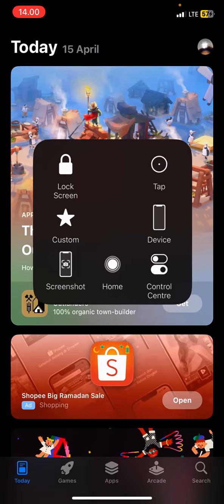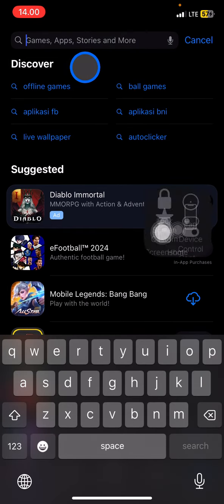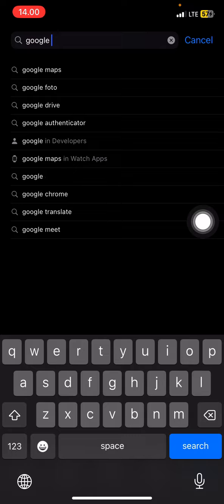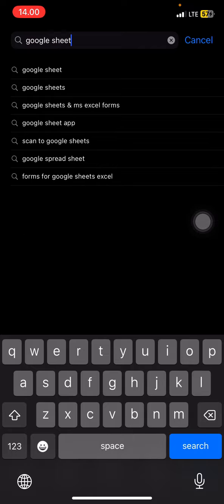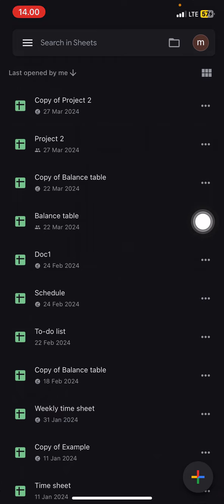And the next thing you need to do is click the search button and then type Google Sheets in the search site. Right after that, you just need to click it and make sure you install this application with this icon. After you finish installing it, click the open button, and it will bring you into the Google Sheets application on your iPhone.